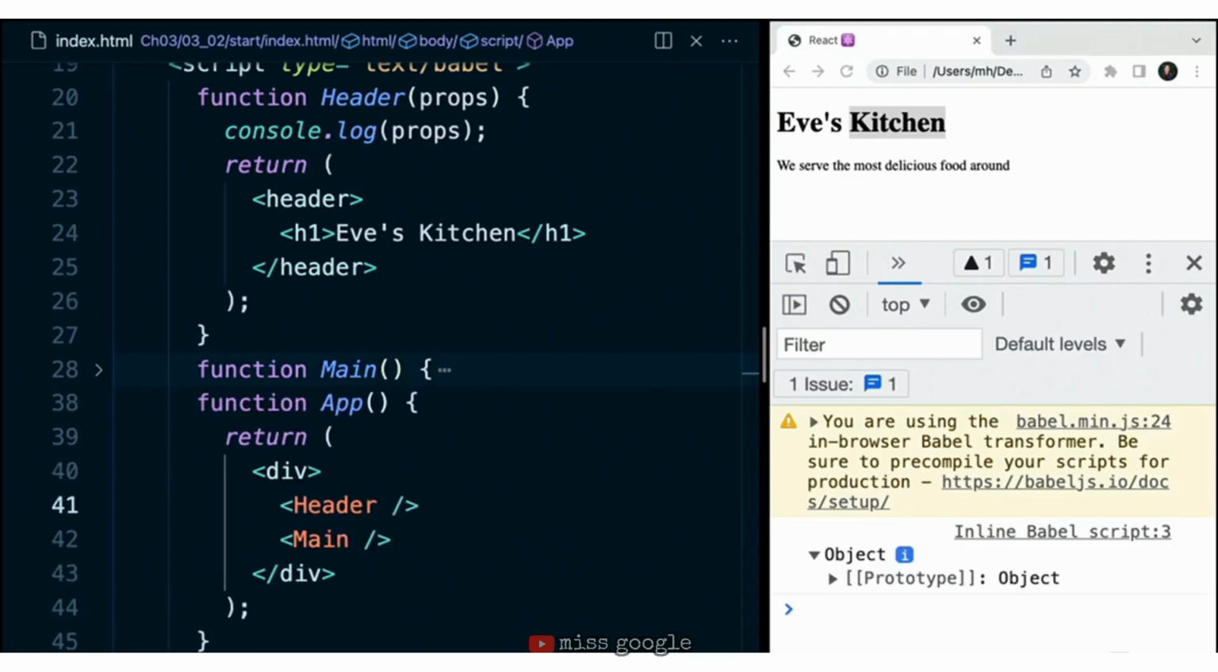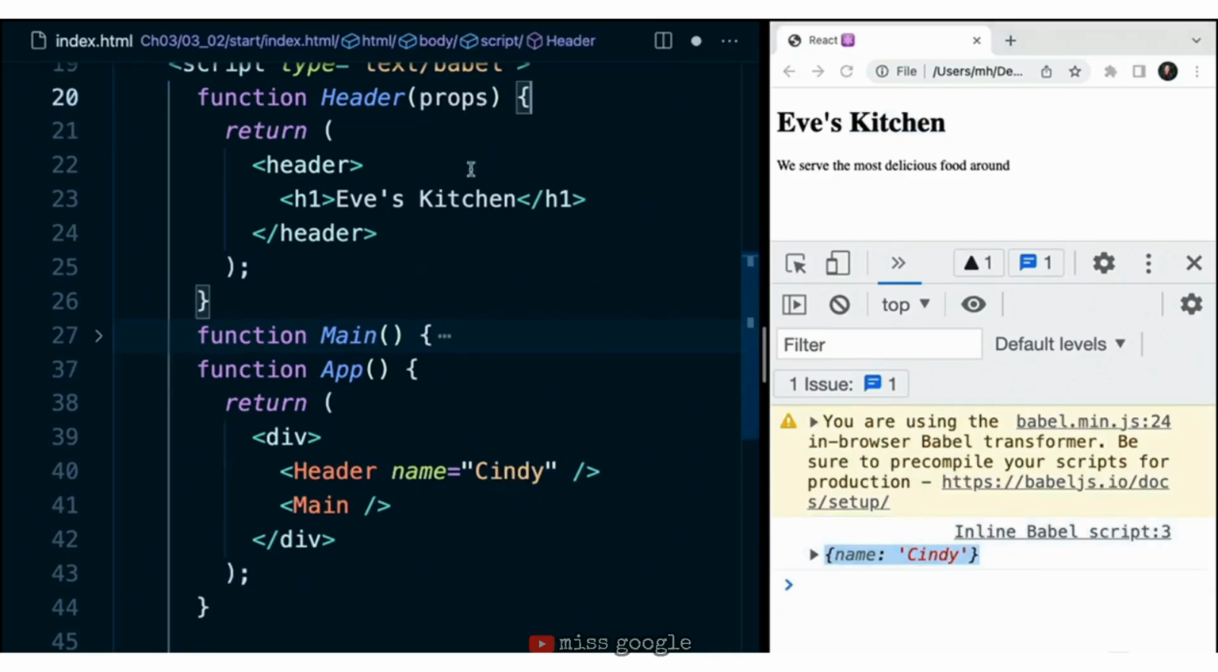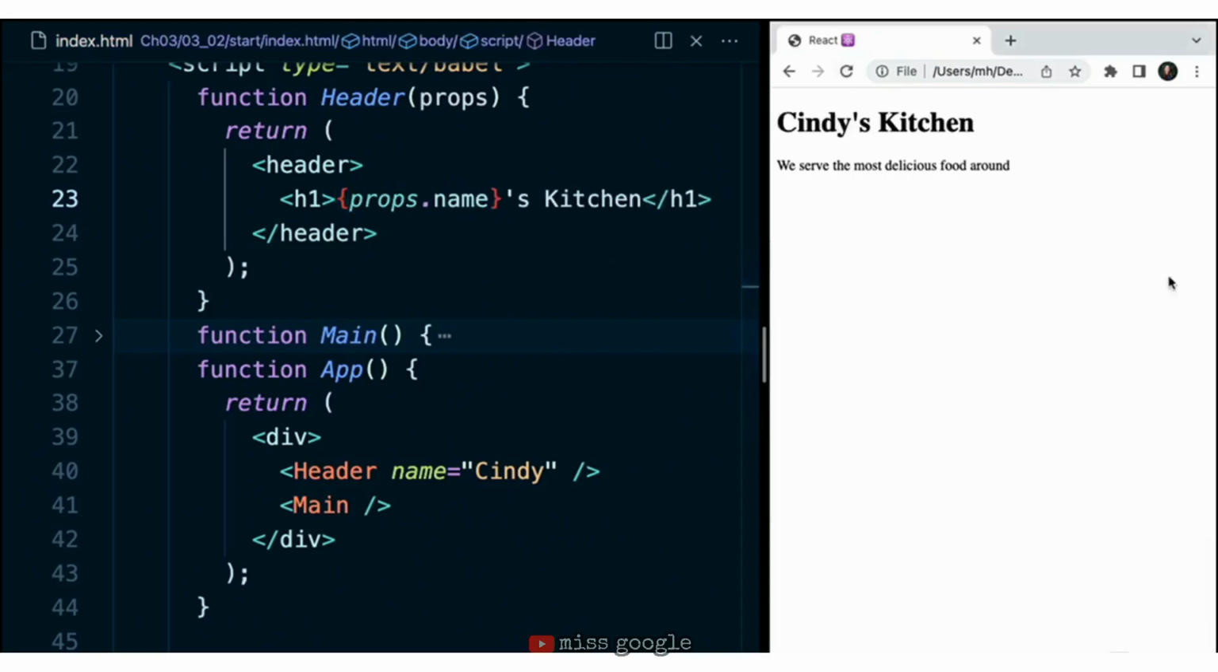To add values to this component, we'll need to add them wherever the component is being rendered. So right here on line 41 is where we would do that. We could say name equals, and then you can put your own name in here. Let's say your name is Cindy. Now, if we refresh, we should see an object with that name. Now, to access these values, we would just go ahead and grab them from the props object. So here we could use another one of these JSX expressions, and we'd say props.name's Kitchen, and there we go. Cindy's Kitchen is now being added.